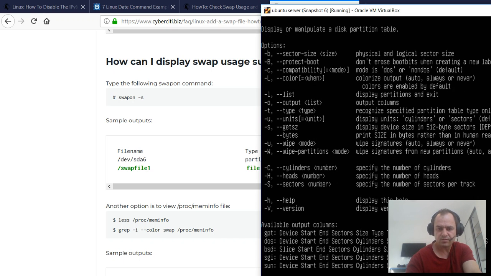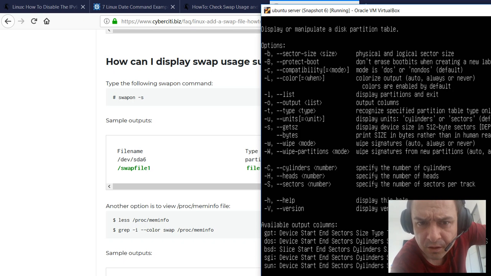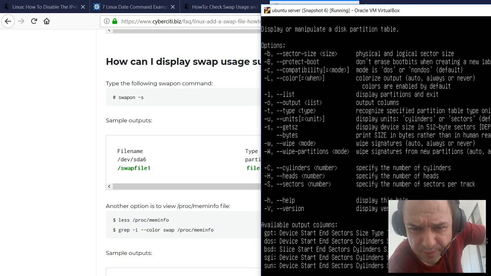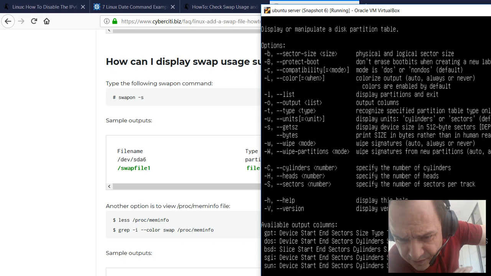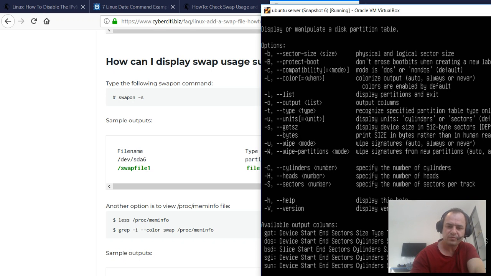Just fdisk. No. Compatibility, color list, output type, display unit, design print, wipe signature, specify the number of cylinders, specify the number of heads, display division. No good. Let's check the man of fdisk.